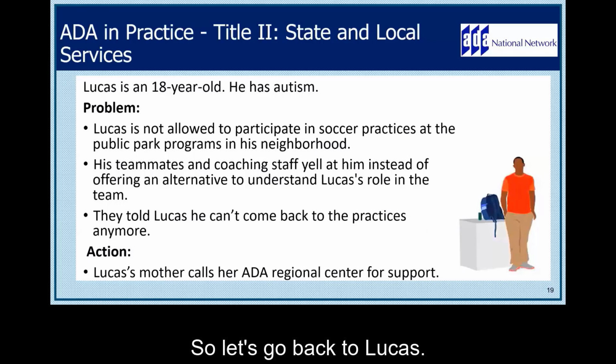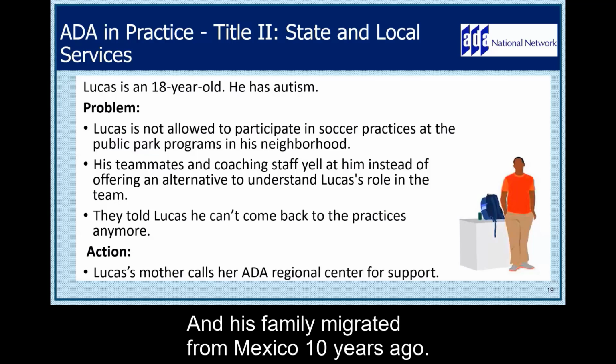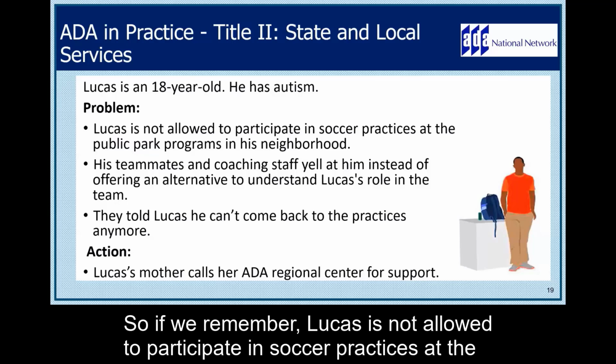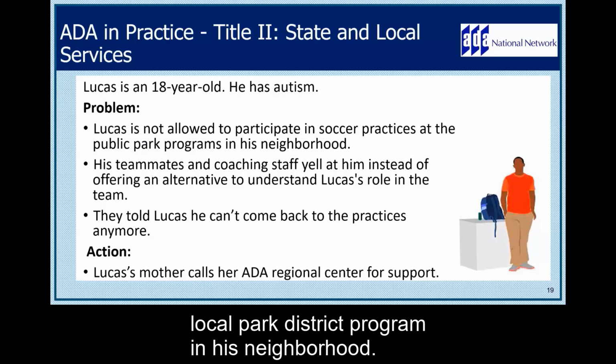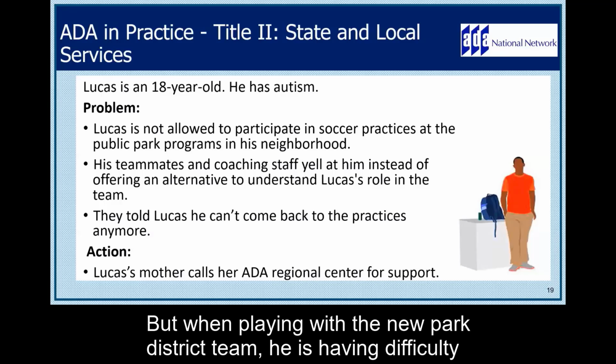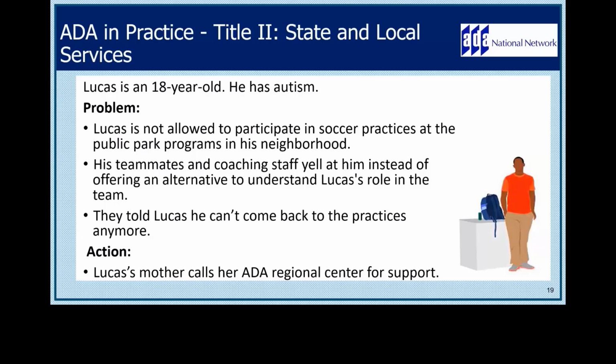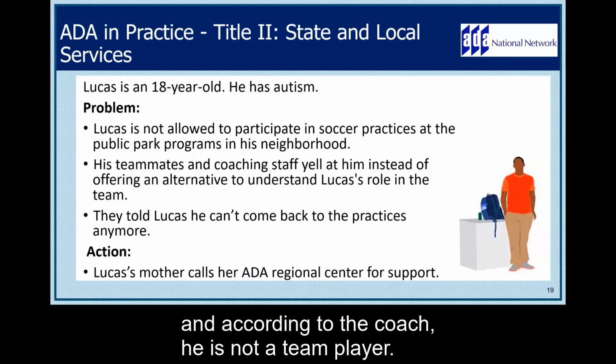Slide 19. So let's go back to Lucas and let's remember, Lucas is an 18-year-old. He has autism and his family migrated from Mexico 10 years ago. So if we remember, Lucas is not allowed to participate in soccer practices at the local park district programs in his neighborhood. He is great at soccer and had played with another team in the past. But when playing with the new park district team, he is having difficulty understanding and following instructions. According to the coach, he is not a team player.